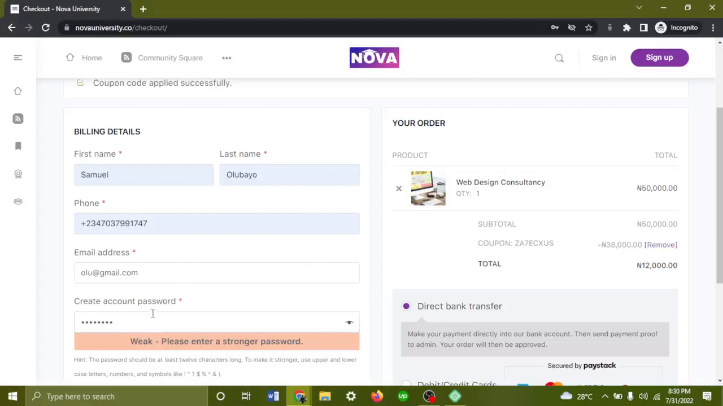This email address and this password that you are creating is what you are going to use to be logging in inside the society, to log in inside Nova University from now, you know, to access your course.